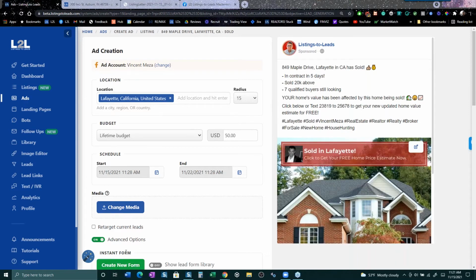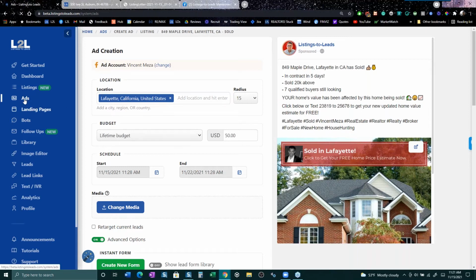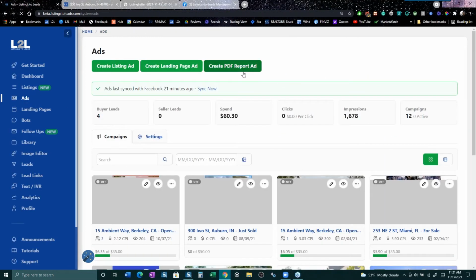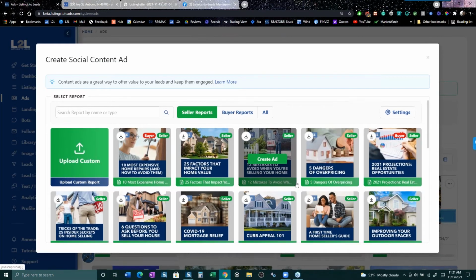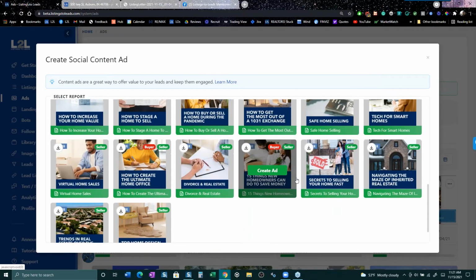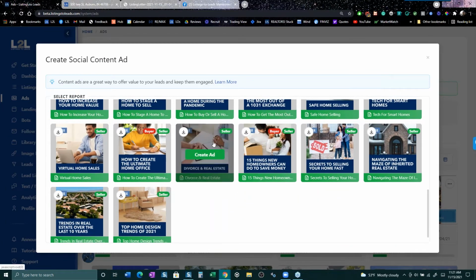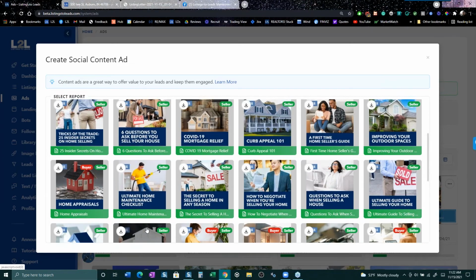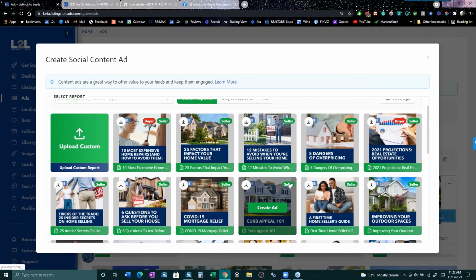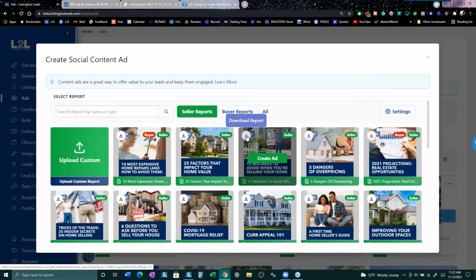Customize that, make sure you use the advanced questions and get the right form. But there's also some really cool ads that you can run to get listing leads that don't even require any listing at all. And that's create a PDF report ad. And we have 25 PDF reports for sellers, divorce and real estate, right? How to stage your home, curb appeal, 12 mistakes to avoid. If you click one of these white buttons here, that's going to allow you to download the report and read it yourself before you run the ad if you want.